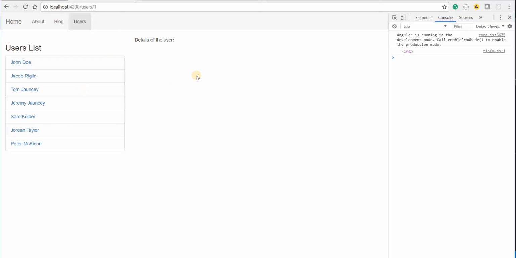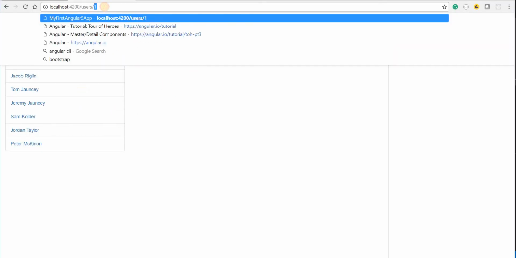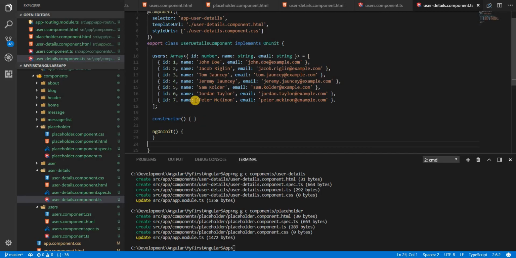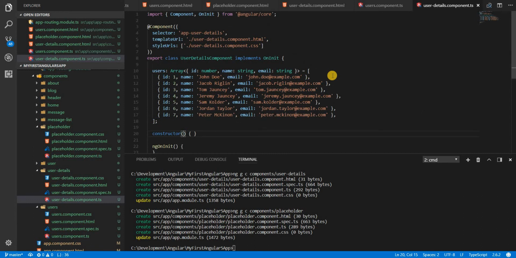And now whenever this particular route is reached, I'll get a hold of this ID right here. Then for this ID, I'll search the users array, get the object with that particular ID, and simply show the details like ID, name, and email for that particular user. Okay, so to do that, I'll need to inject something as a dependency here, and that something is the activated route object. I'll do it right away.